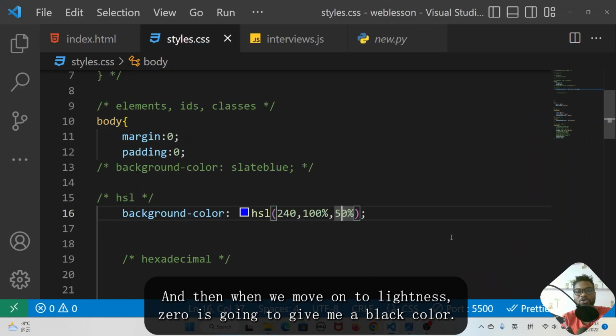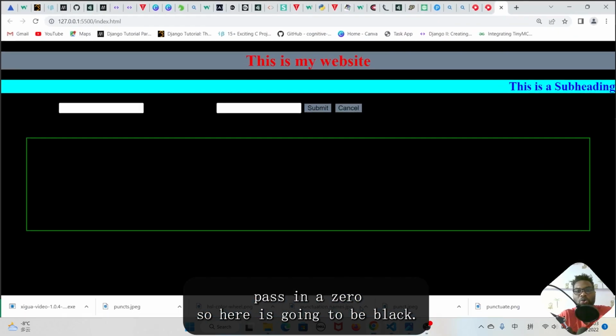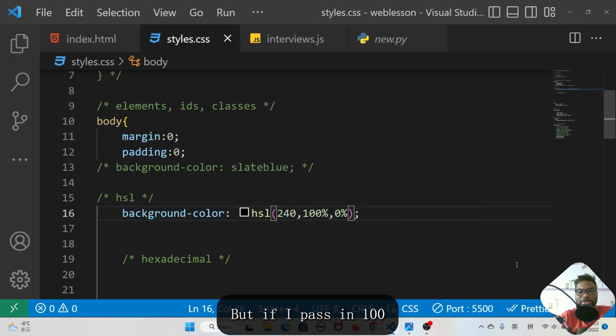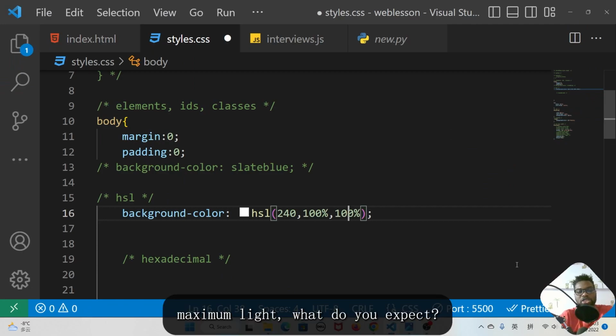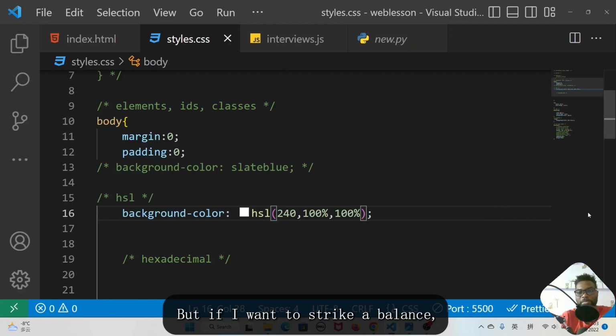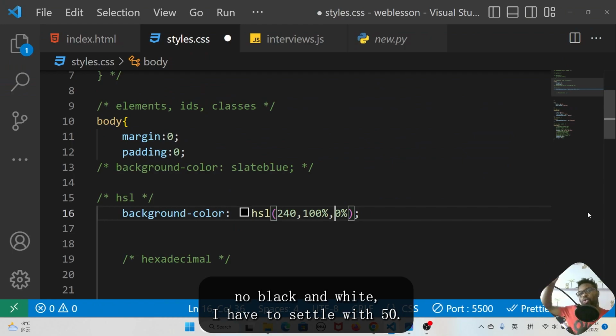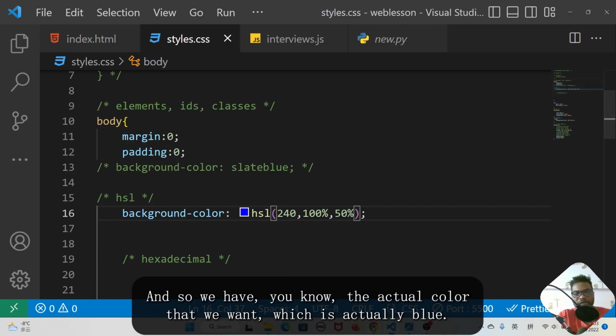And then when we move on to lightness, 0 is going to give me a black color. There is no light whatsoever when you pass in a 0. So here it is going to be black, but if I pass in 100, maximum light, what do you expect? White, right? If I come here, you can see there's a white color. But if I want to strike a balance, no black, no white, I will have to settle with 50. That is the middle. And so we have the actual color that we want, which is actually blue.